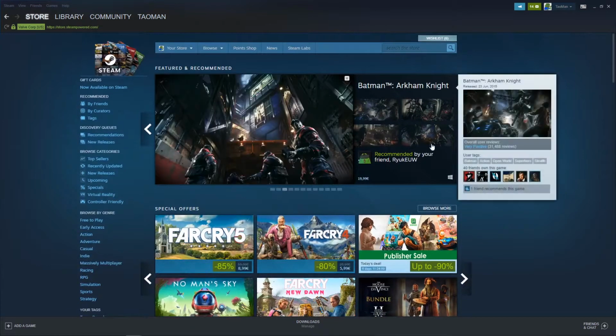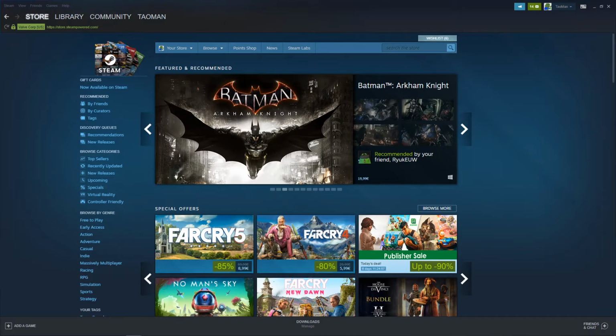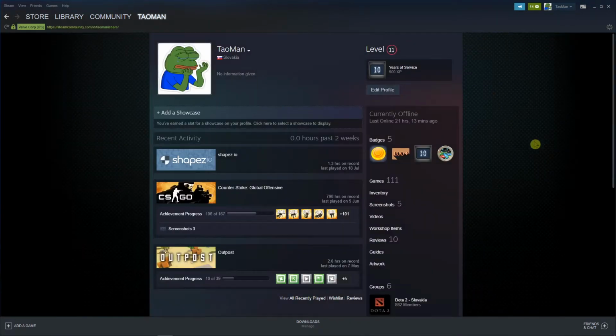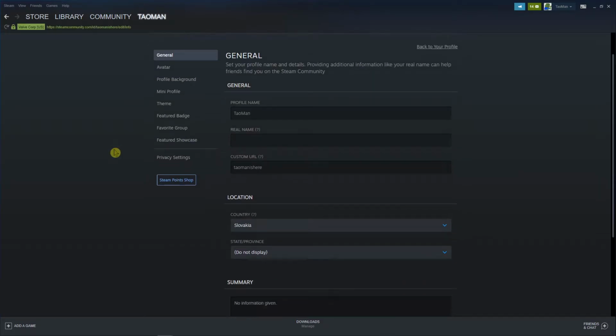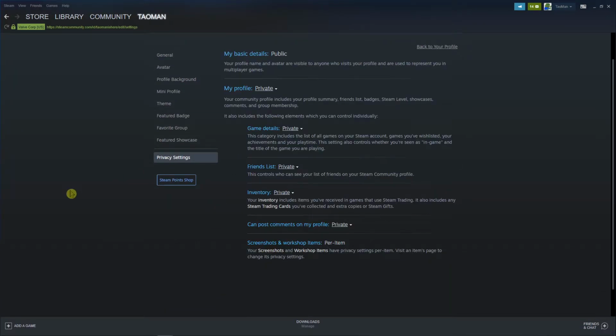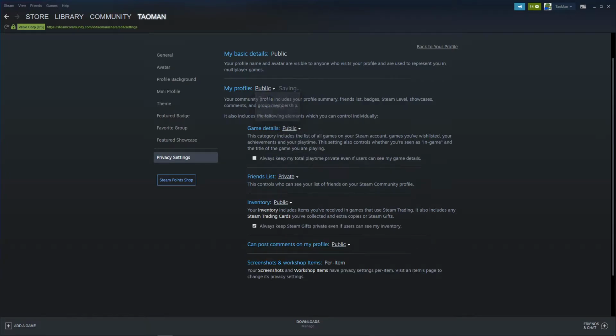So yeah, how to hide your hours played. Go to the top right corner to your profile and view my profile. When you're right here, just click Edit Profile, and then go to Privacy Settings. In Privacy Settings, you're going to see the game details, which you will possibly have on public, like here.